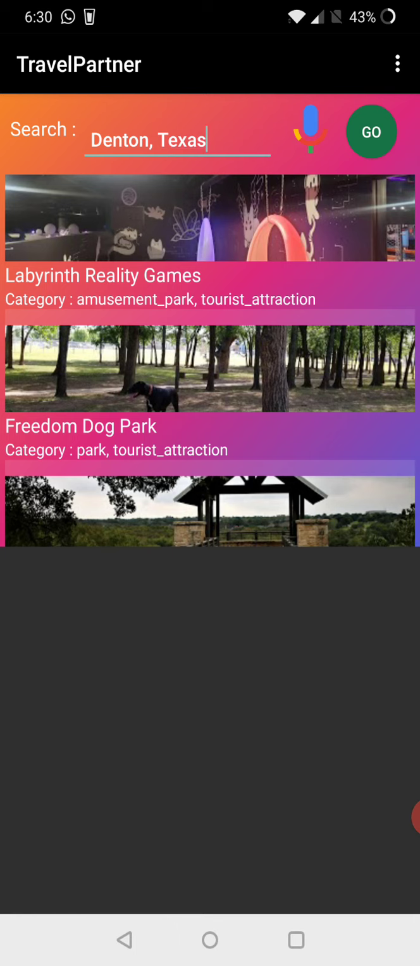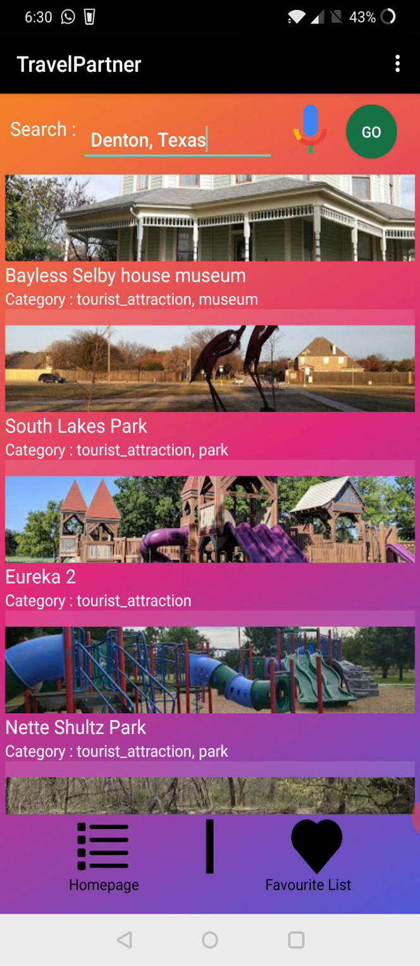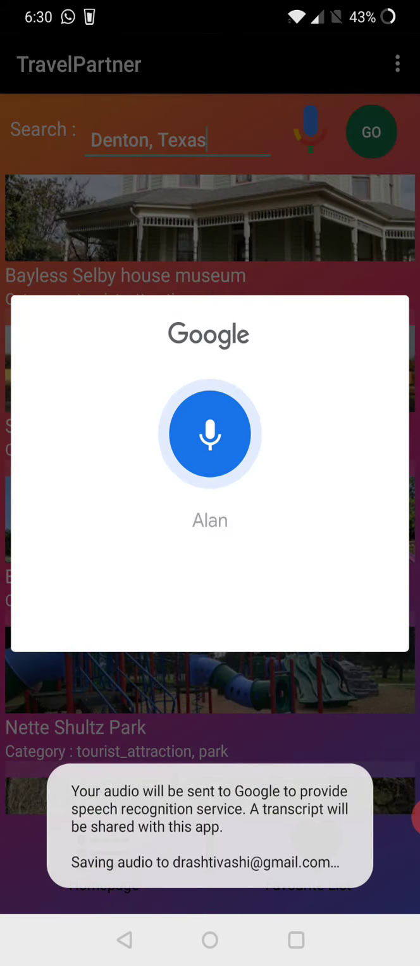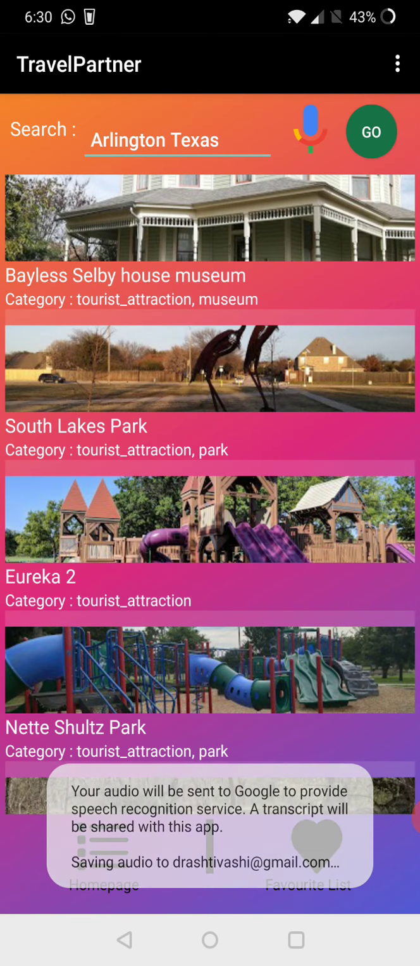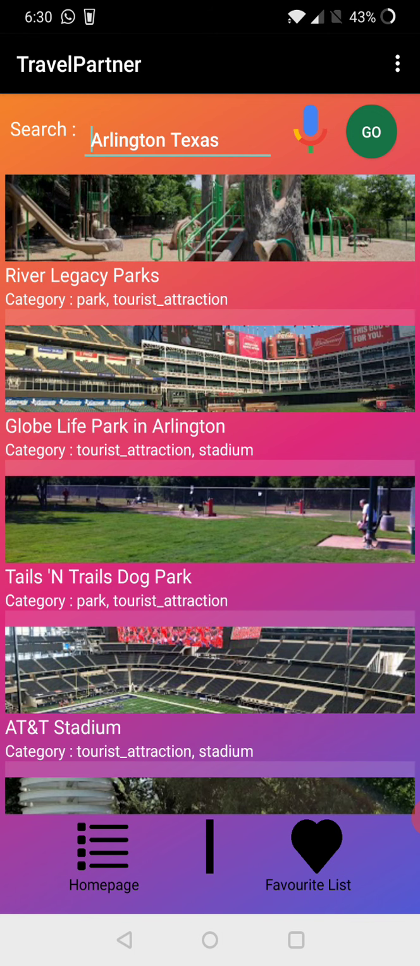And hit go. So we can see the list of all the attractions or places near Denton, Texas. We'll see for the voice search. And hit go. So now we see all the places and attractions for Arlington, Texas.